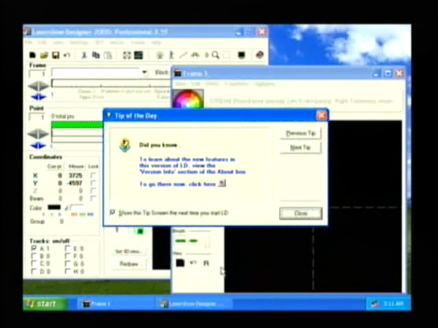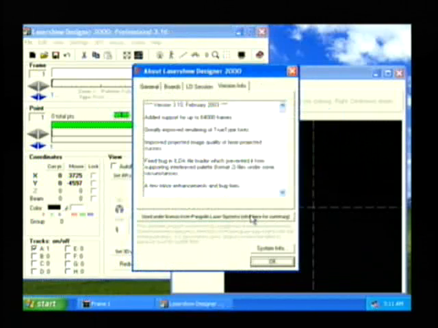You then see the tip of the day window, which gives you helpful hints on a variety of topics throughout the Laser Show Designer 2000 program. This tip of the day window has a small button with an arrow that you can click on to view the new features contained in the LD2000 software and to see other useful information about your QM2000 session.